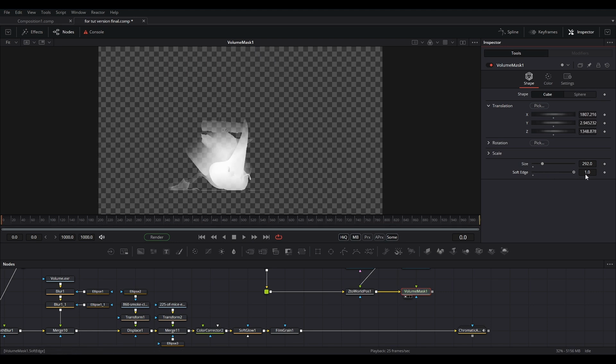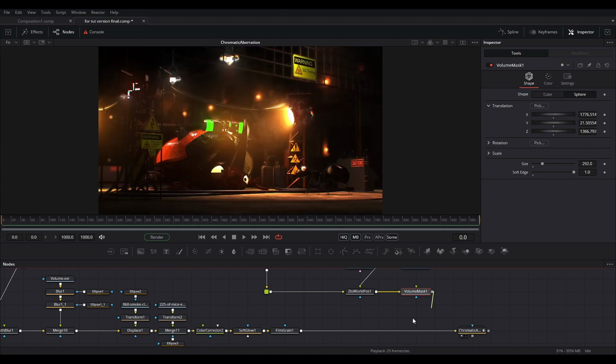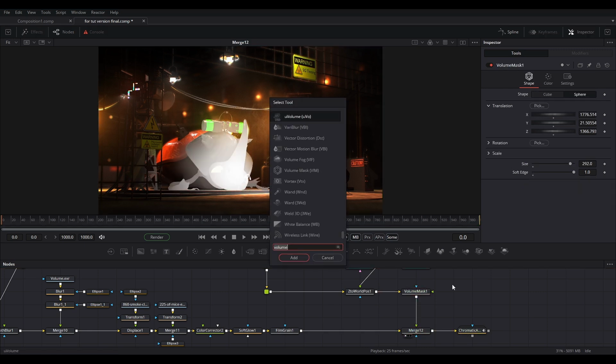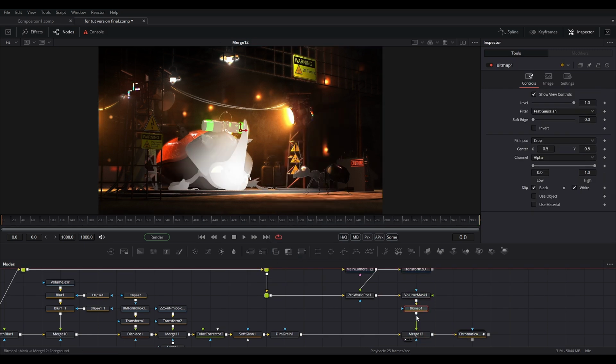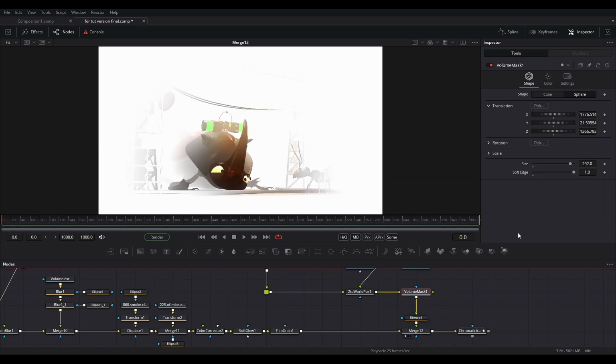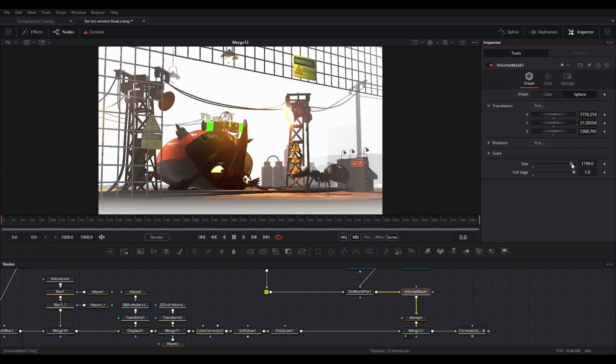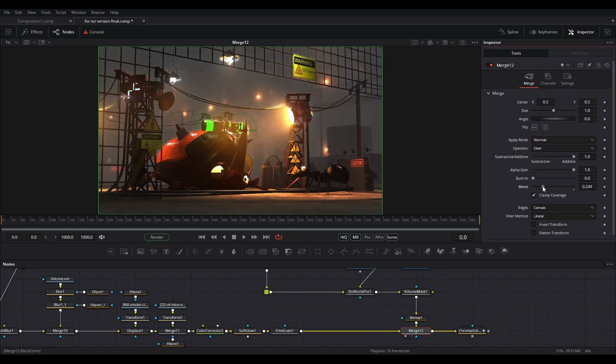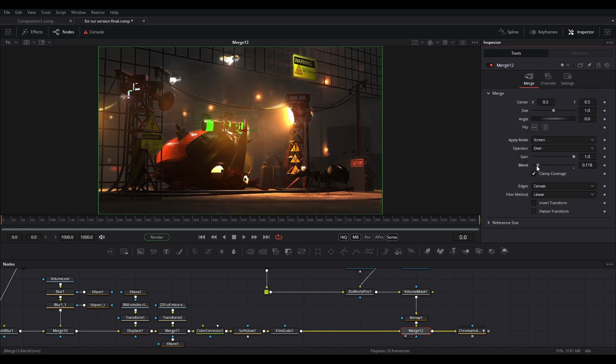Now let's just soften the edge and then select the sphere shape. Now connect the Volume Mask to the composition. Next we will load a Bitmap node, and in the Bitmap node we are going to press invert because we want to invert the mask. Now back in the Volume Mask, let's just set the size to about 1280. And in the Merge node, let's blend it all together and select screen. And now we have created a fog effect in our scene.